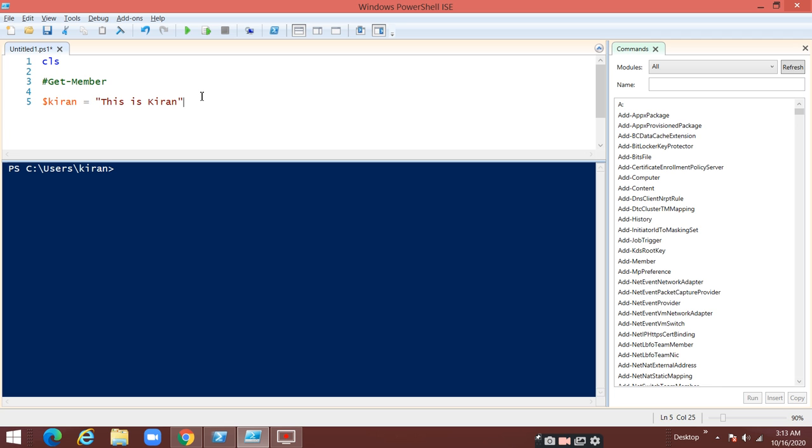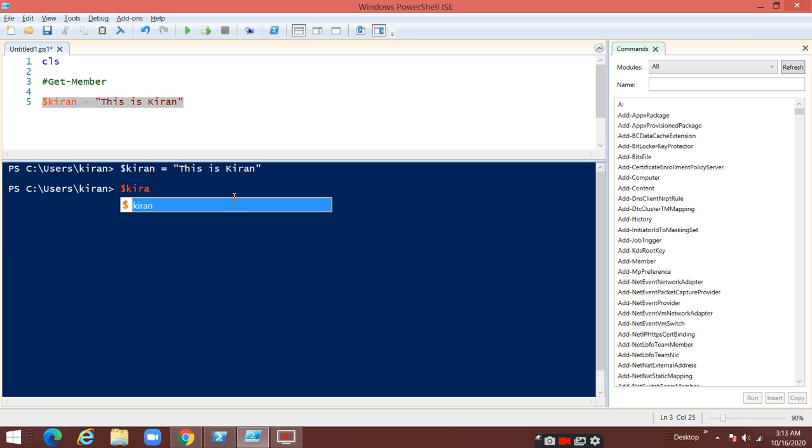If I execute, $Kiran is a variable equal to this Kiran. If you type $Kiran, it will display the information. This is the Kiran. Whatever the command is executed, it will store in the variable $Kiran. You can give any name itself. So how can the Get-Member command display properties and methods?